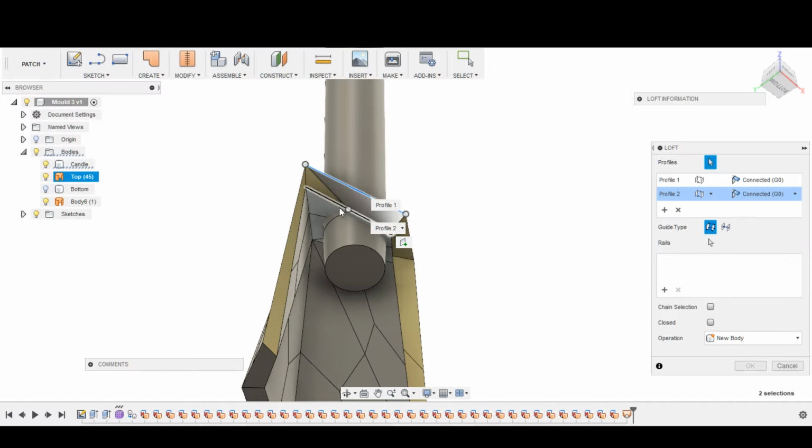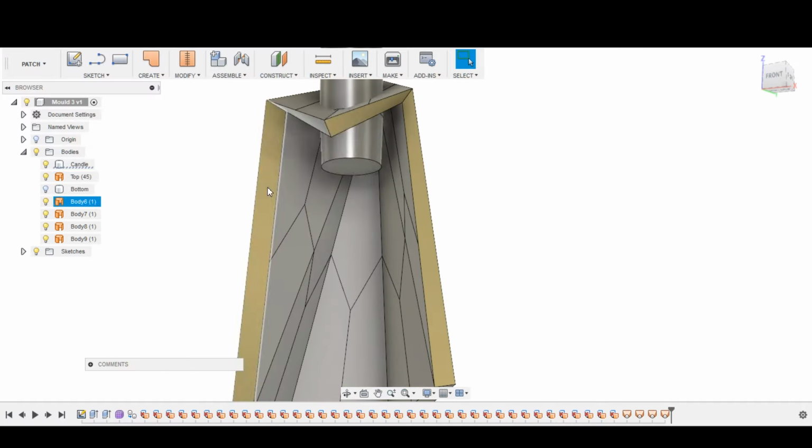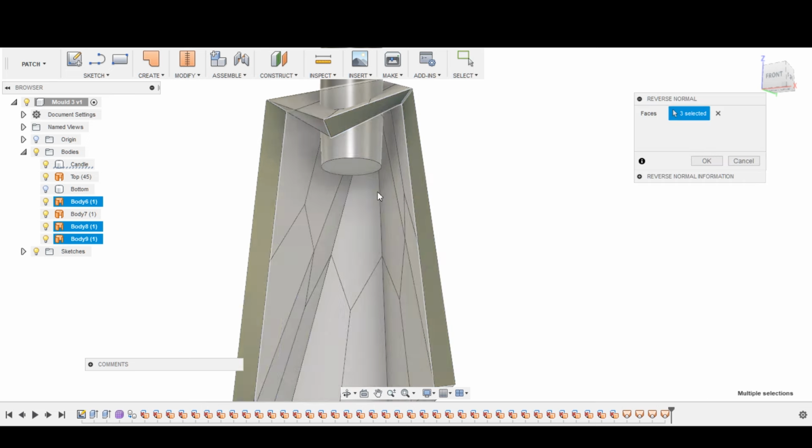I can see that's left me with open edges, so I need to come in and close those up so that I have a solid form for 3D printing. To do that, I'll just use the loft tool and select opposing edges to close across. If you end up with gold faces instead of grey, don't sweat it, we just need to reverse the normals and flip them back around.